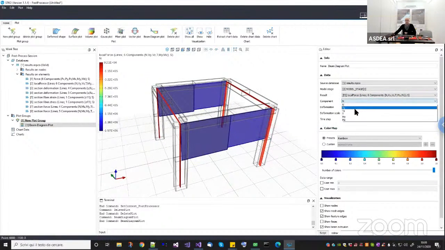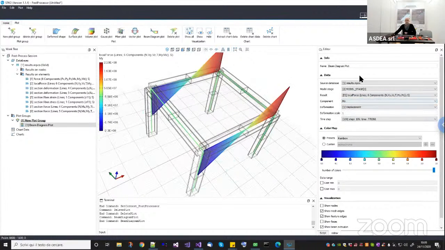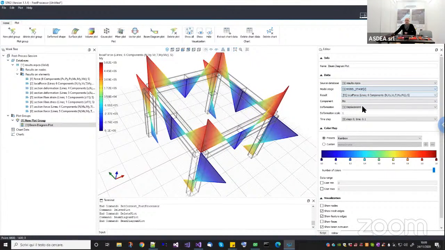So, for example, if I look at the bending moment, let me go to the static stage, to the vertical stage, so it's easier to visualize.